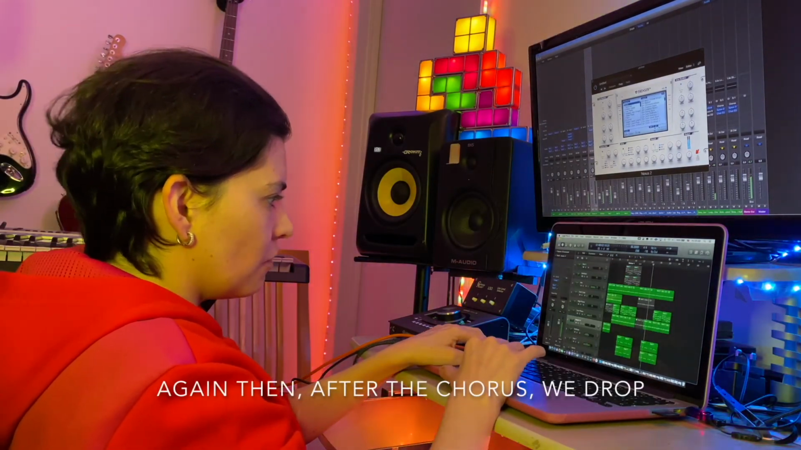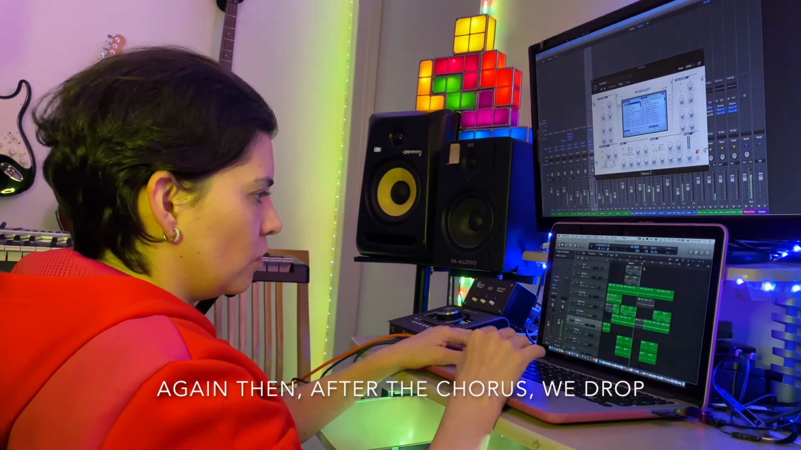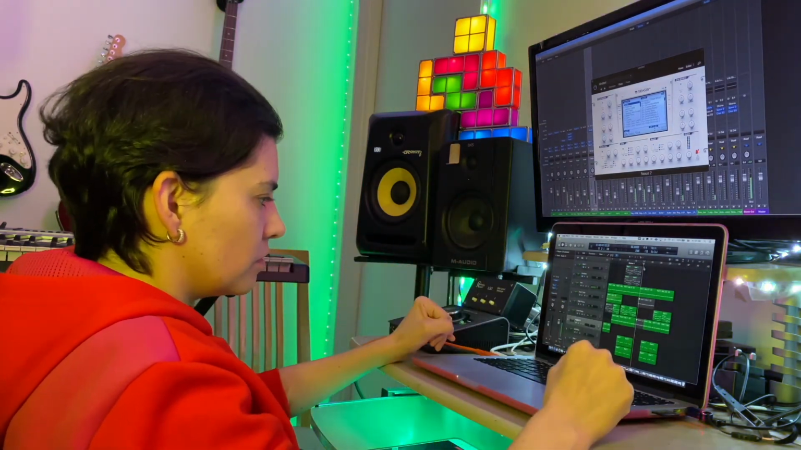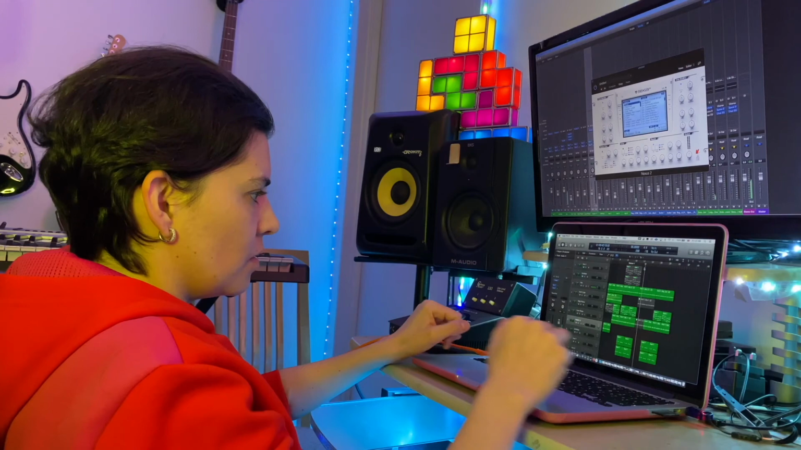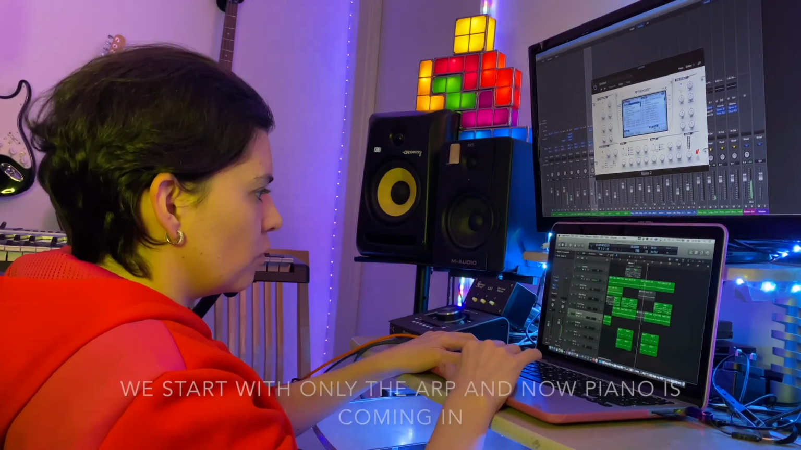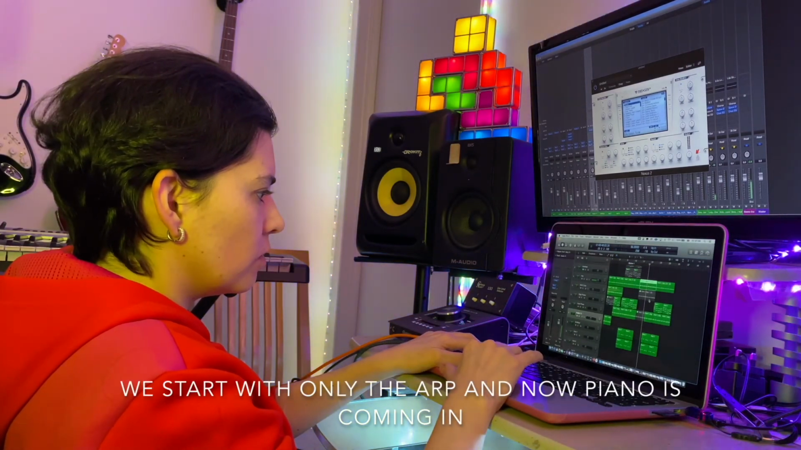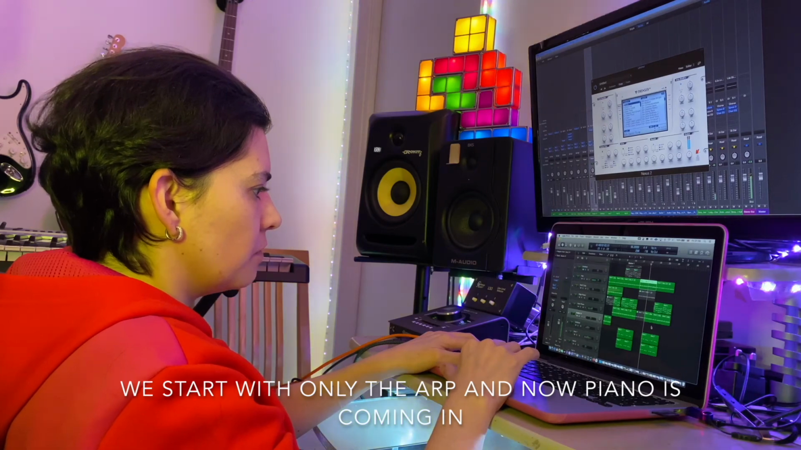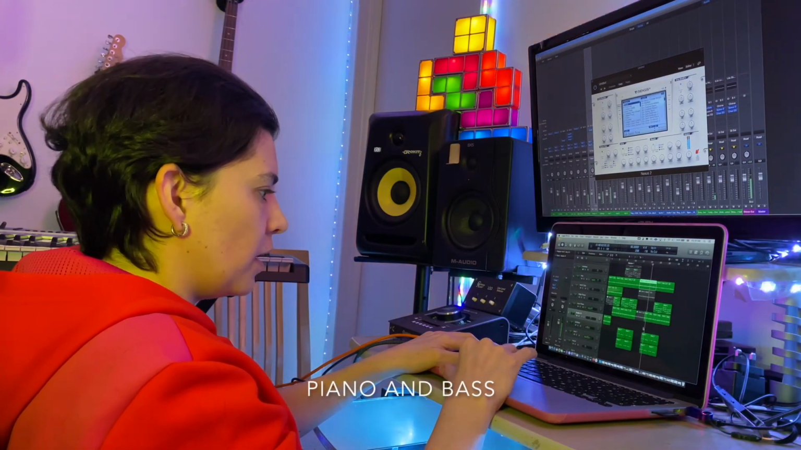Again, then after the chorus, we drop. We've got only the arp, and now piano's coming in. Piano and bass.